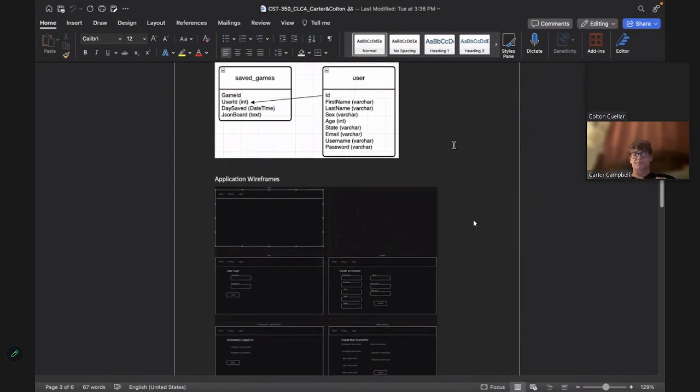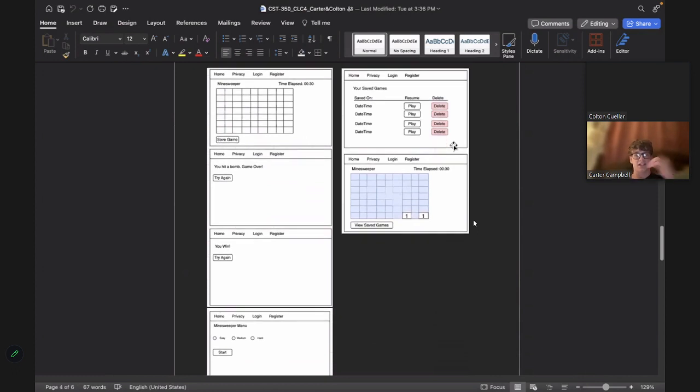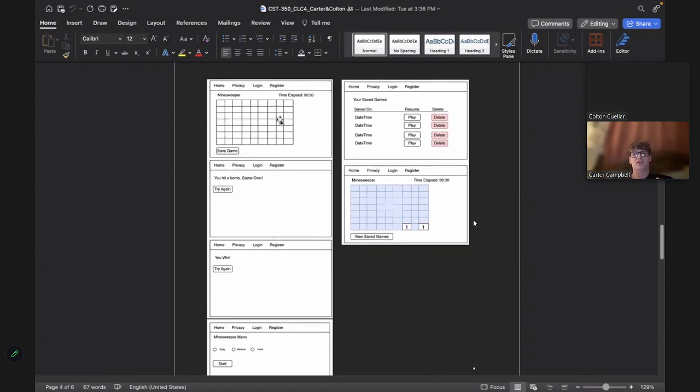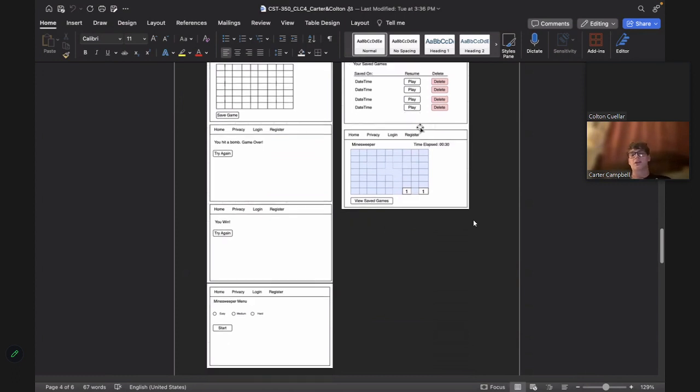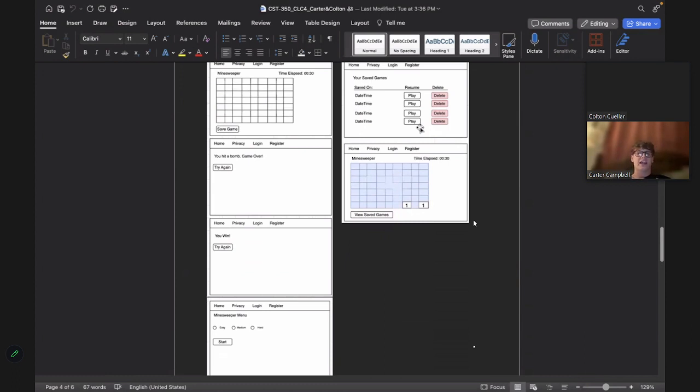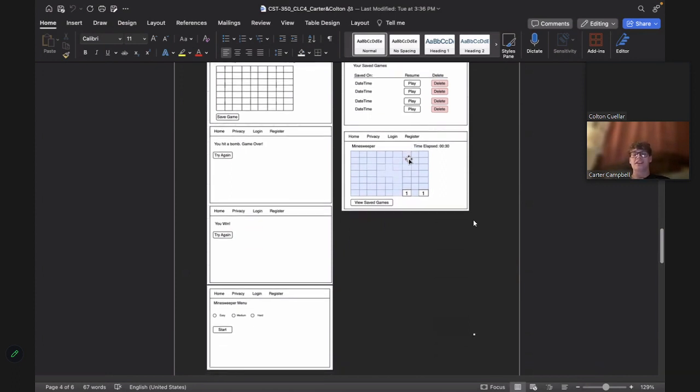And then the only new wireframes we had was when you are actually loading a game. It's a little different than the initial game that loads up because you can't save a game you've already loaded, where we have the save game button. So this will just take you back to your save games page, and this is the save game page that will show all your saved games. You can play and delete them from there. We also have a save failed and a load failed screen, but those are basically just a page saying save failed and load failed.